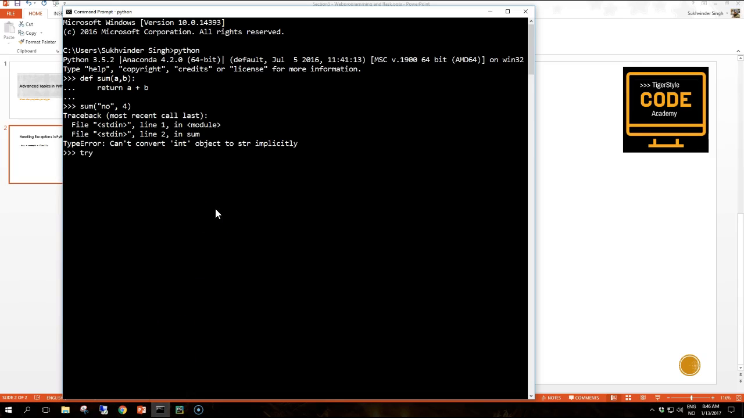And we can try a small example. This is a custom message for the type error. So you can also have try except blocks handle exceptions, so that your program doesn't fail and you can continue moving down the stack. You can do that by this.